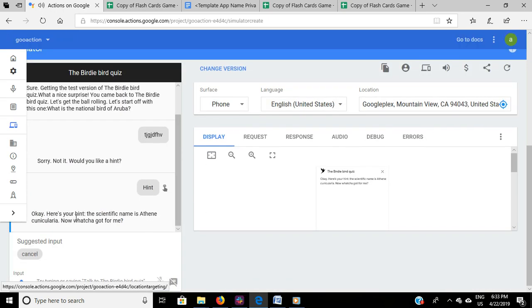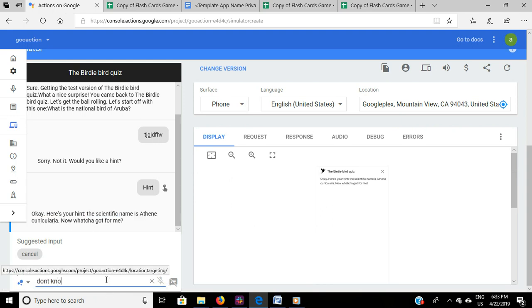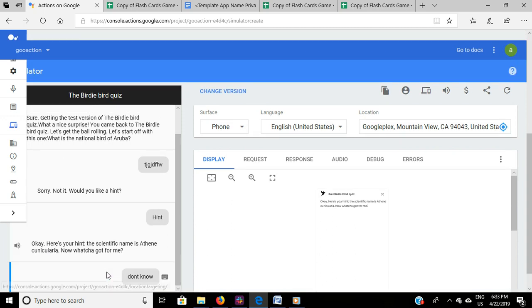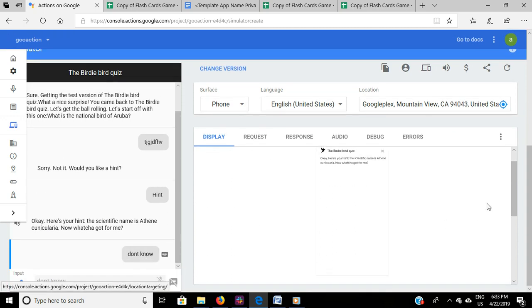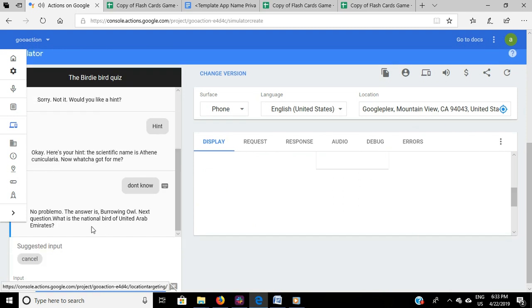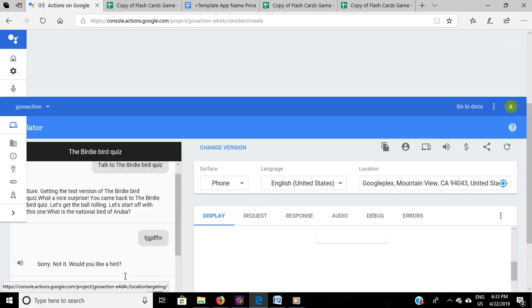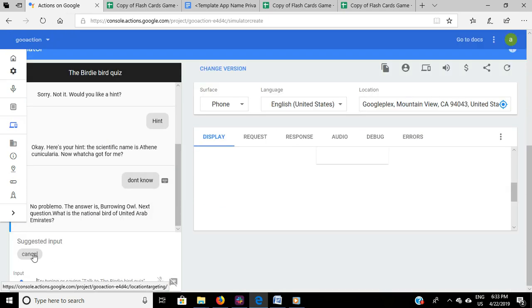Okay, here's your hint. The scientific name is Athene cunicularia. Now what have you got for me? Here you can see the scientific name is being given, and now I'm just typing don't know. No problemo. The answer is burrowing owl. Next question. So you can see that our app is working successfully.